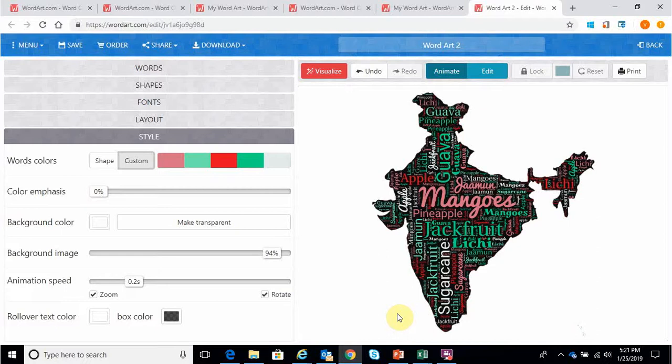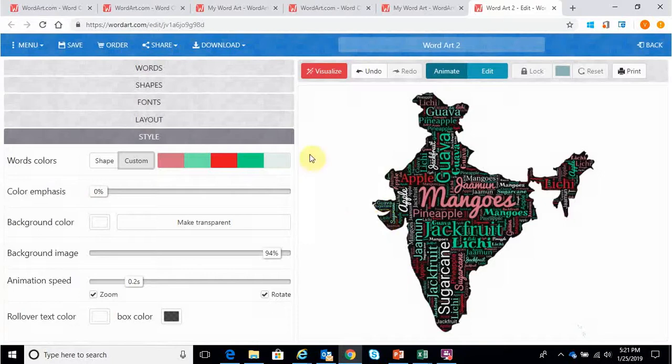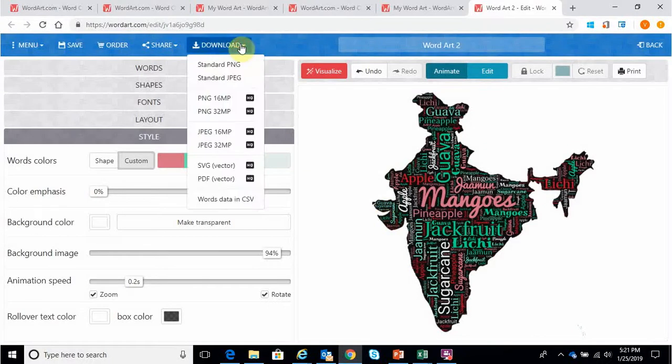So once you do that, and if you don't like something, you can go back and change the layout, the words, the color, you can do whatever you like. But let's say you like what you have. Then what you do is you save it. And if you save it, it will save it onto your account. So basically wordart.com, you can open your Google account and it saves that for the future. Or you can download it.